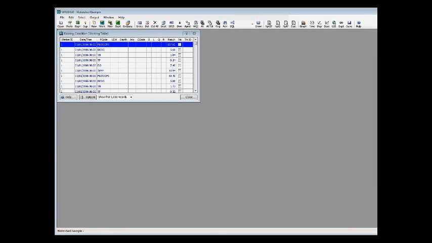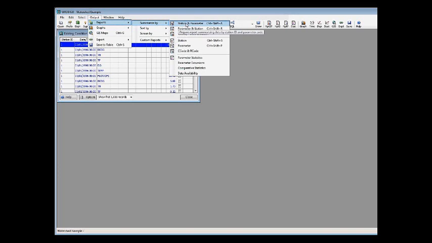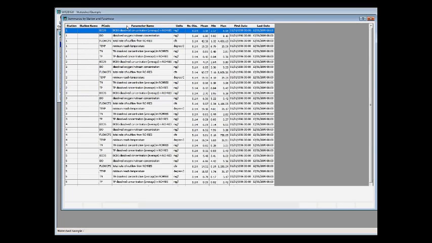Once we have the LSPC model results pulled into a working table, we can use many of the features that are built into WRDB to look at the predictions from the watershed model. One of the first things I'm going to do is run a simple report that's going to show us the contents of this working table. I'm going to click on Output, Reports, Summarized by Station and Parameter. And in our case here, station is actually equivalent to the LSPC subbasin.